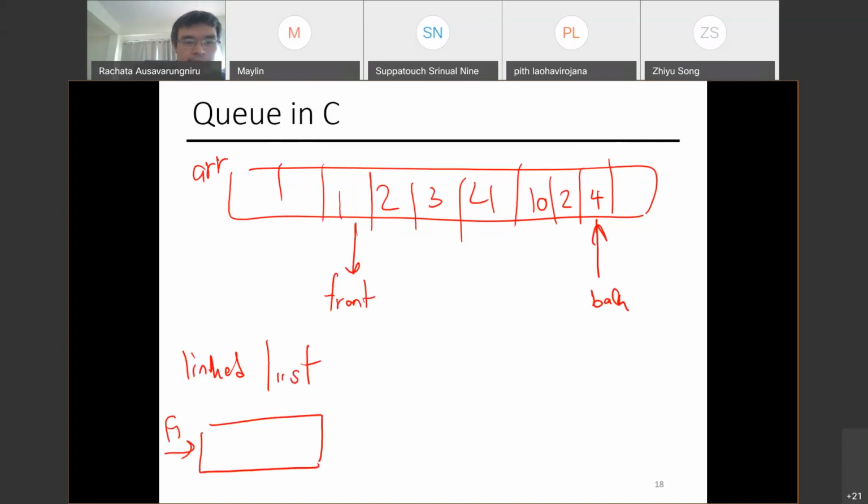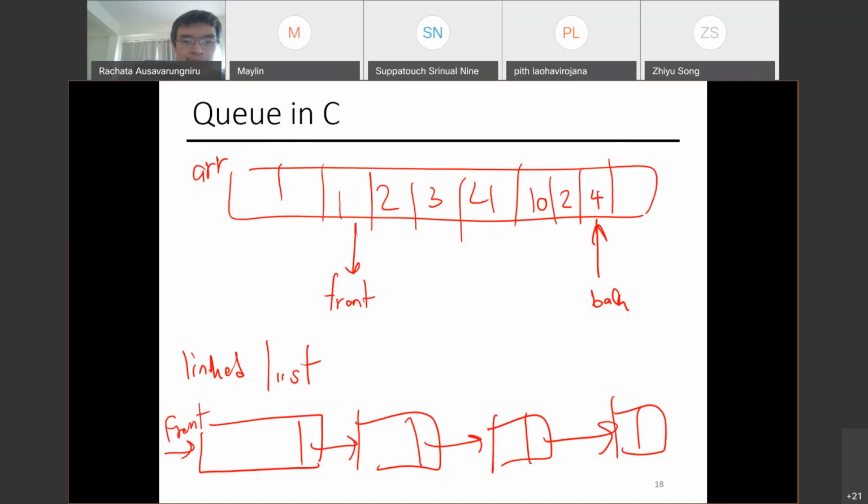Front, point to the next item, point to the next item, point to the next item, and that's it. And then you have back point here. You just then need to update front and back based on whether you want to enqueue, which is putting new items in the queue at the back, or dequeue, which is removing the front and moving the front to the next item. Any questions so far?